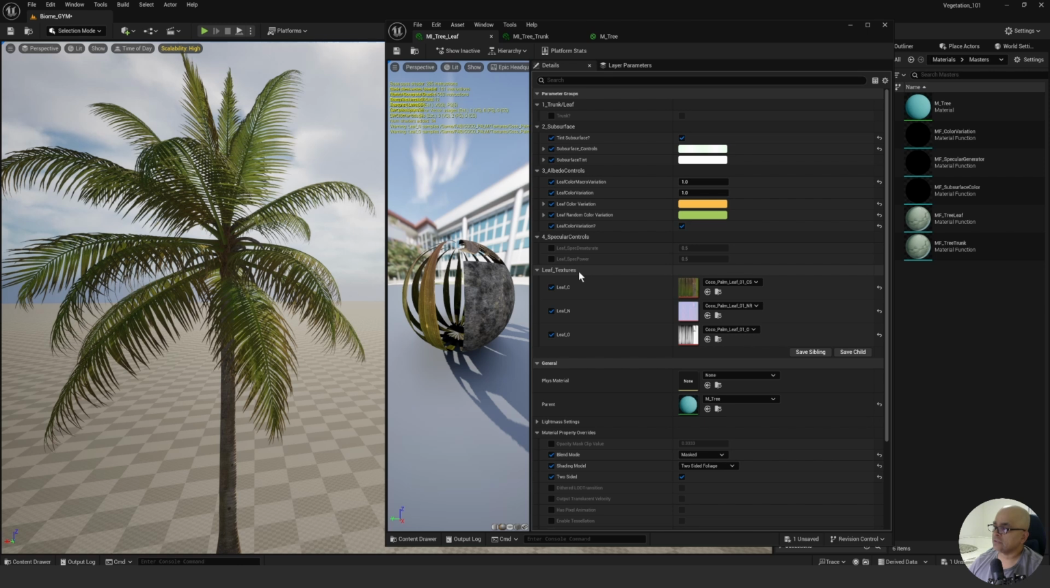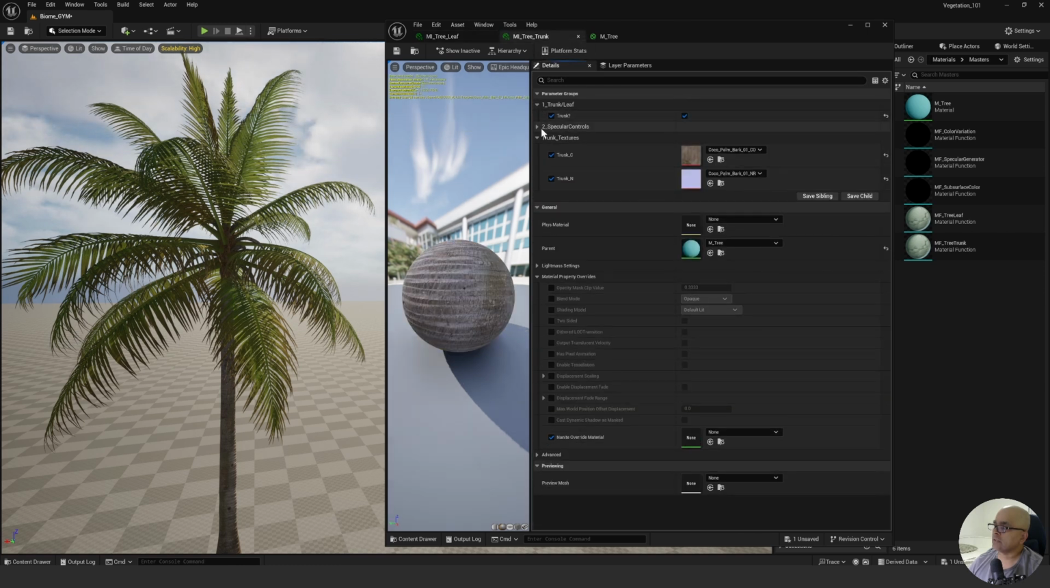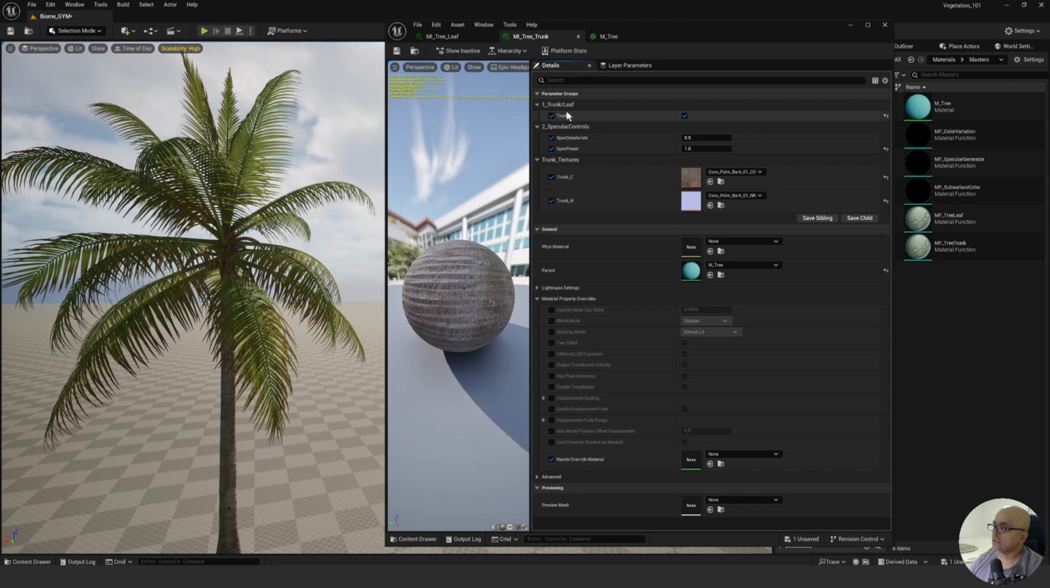Earlier it was just leaf, there were no textures specified, so I made it much clearer now. For the trunk, number 1 is again the same trunk or leaf choice. Number 2 is specular controls, same as the leaf. Number 3, I don't have a number here, so it is just the trunk textures.